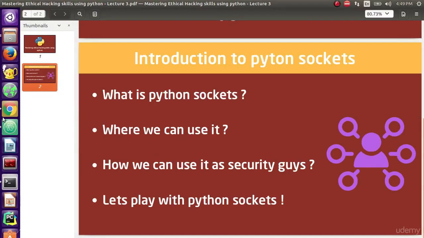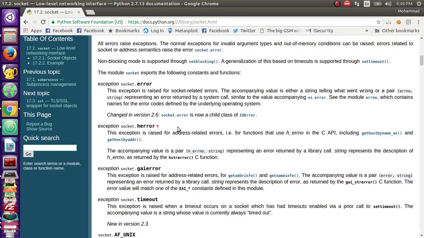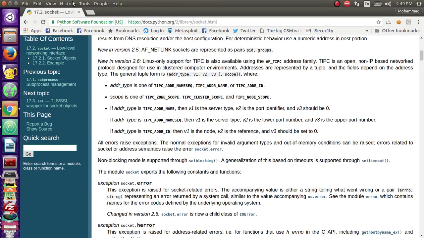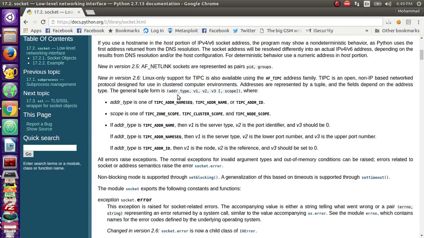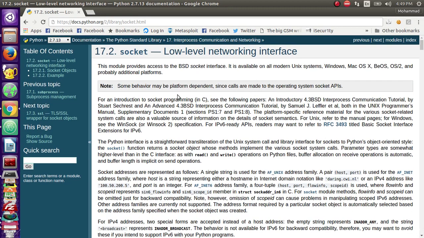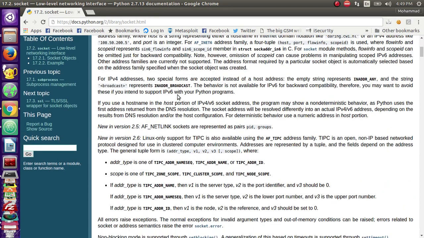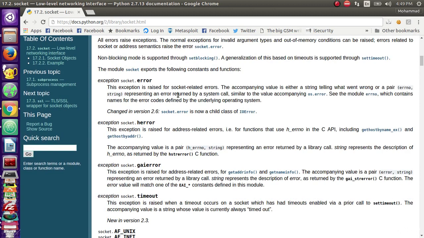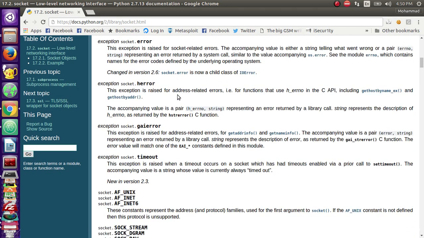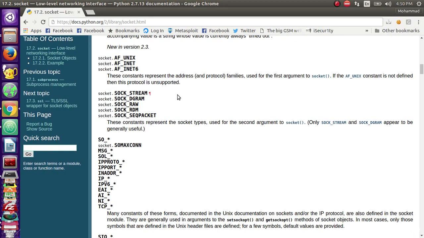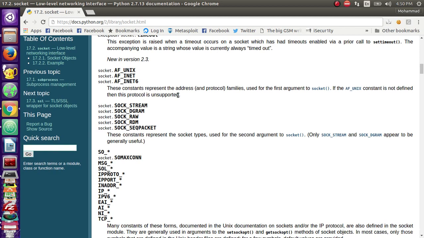Okay, let's get started. We first have to read the Python documentation for socket. You can find a lot of very useful information about sockets in Python. I will show you the basics of sockets in this course and how we can deal with sockets in general. If you want to go deeper, you can use this documentation as your first guide. So we need to make sure that everything is clear to us.